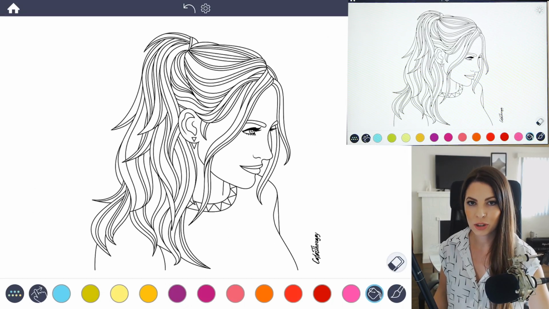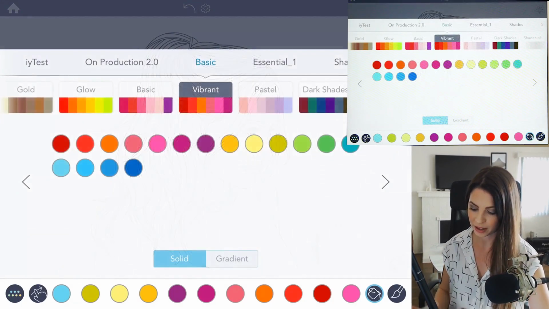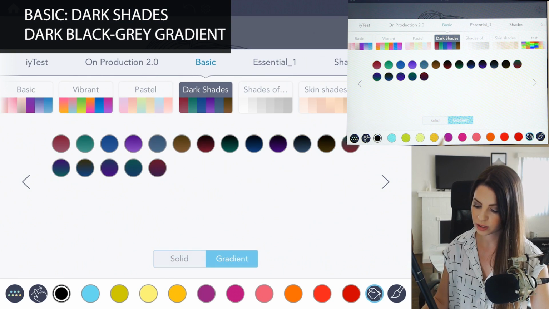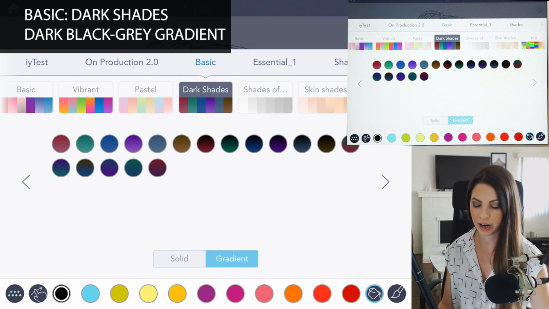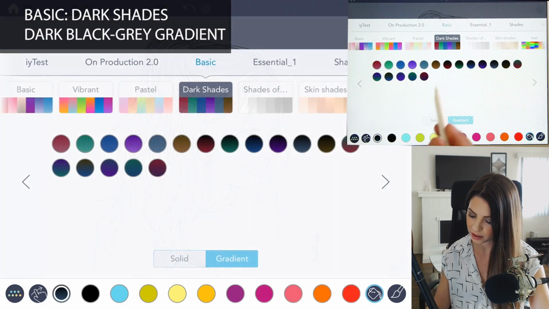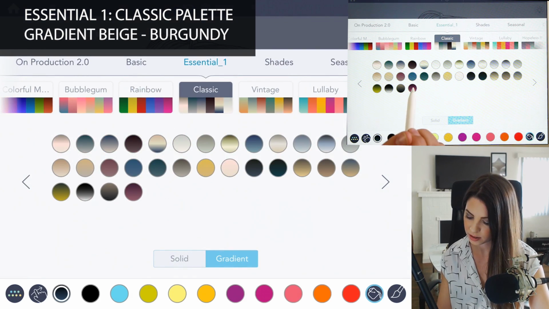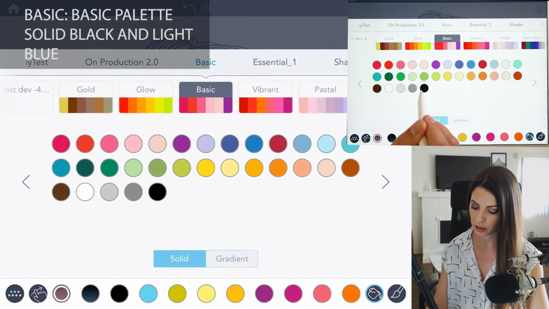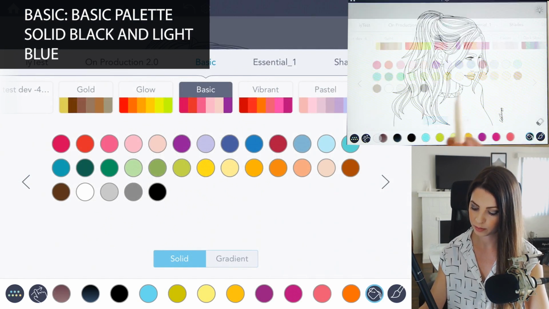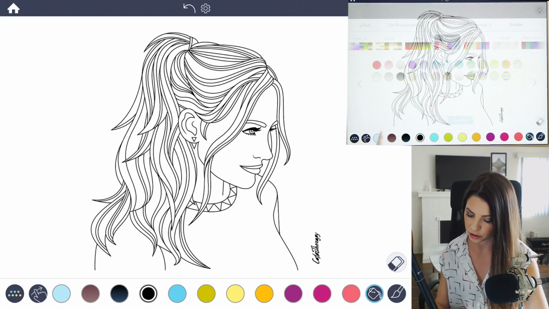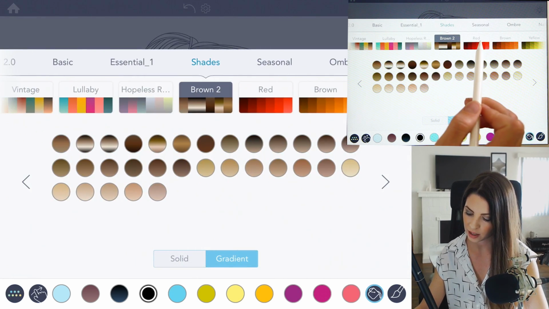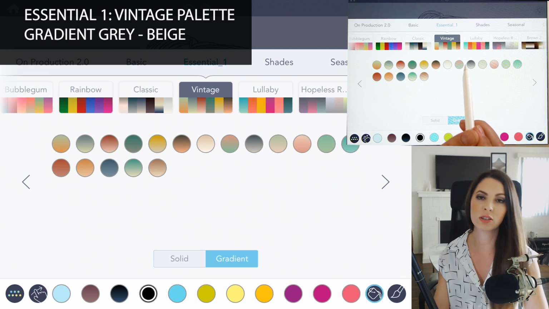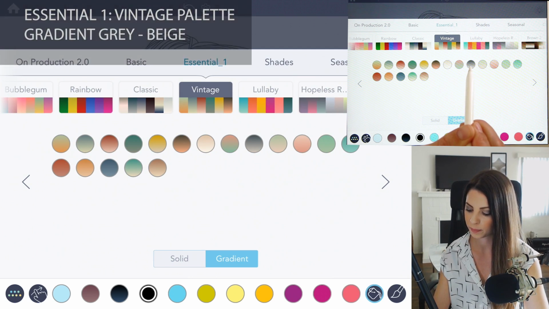Okay, so let's begin by choosing our colors. Open up the color palette and go under dark shades, set it to gradient, and choose a dark black to gray gradient. Then under the classic palette, choose a gradient beige purple for the lips. And then in the basic palette, choose a black and then a light blue. And then one last color under shades, scroll to vintage, and under gradient, there's sort of a grayish to beige color.